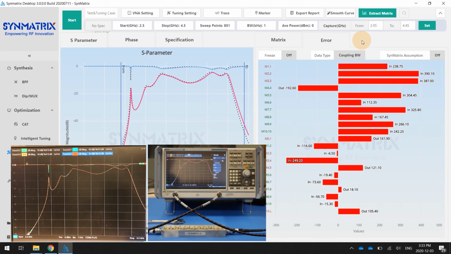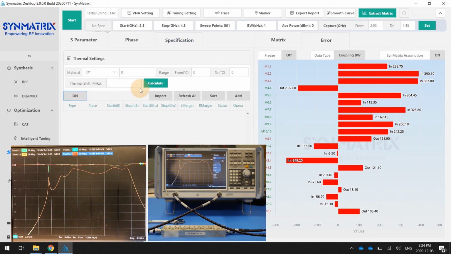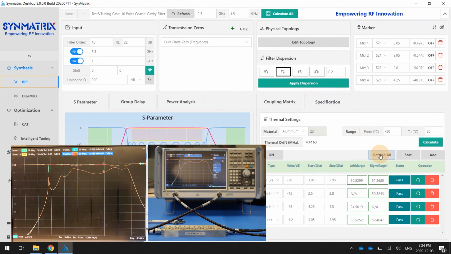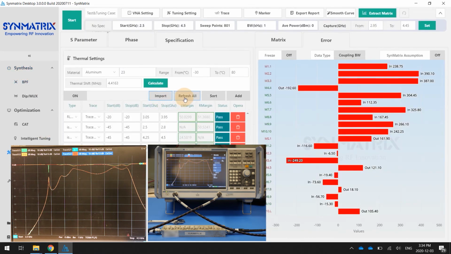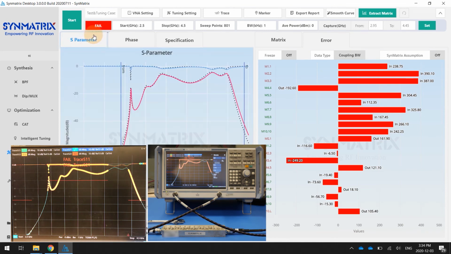Okay. So probably the next step we will go to the streaming mode. To proceed to the streaming mode, in the specification page, we can activate the specifications. So just turn on and import. Go to the bandpass page to refresh everything, and here import everything and refresh it. So the user will be able to see all the specification lines synced up with the VNAs.